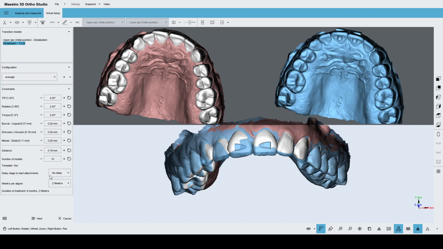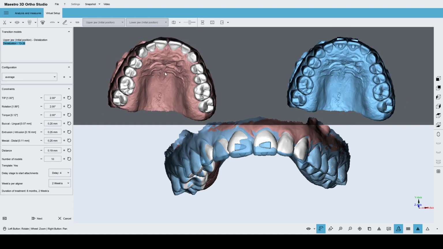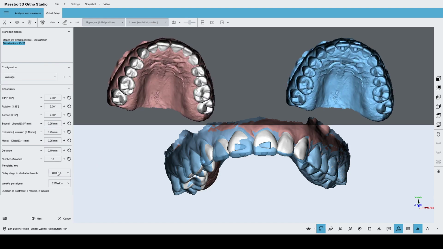About the template and the attachment in general, the software also allows to perform some delays in the positioning of the attachment. So if we want, for example, we can select a delay of 4. That means that we will position the attachment not right starting from the first aligner of this second layer, but from the fourth model.